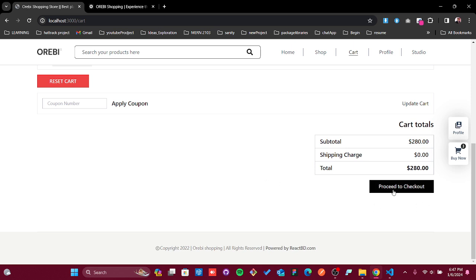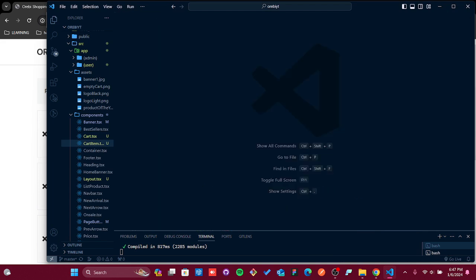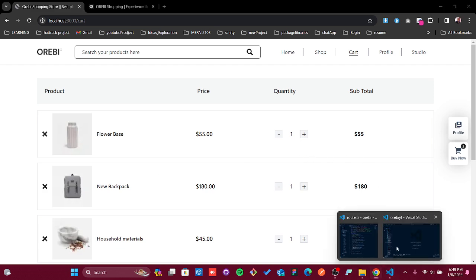So we have these possibilities now. Now we will proceed to checkout, and our checkout portion should be done. Before going further, we will implement our NextAuth authentication here. To implement that authentication, we will use NextAuth.